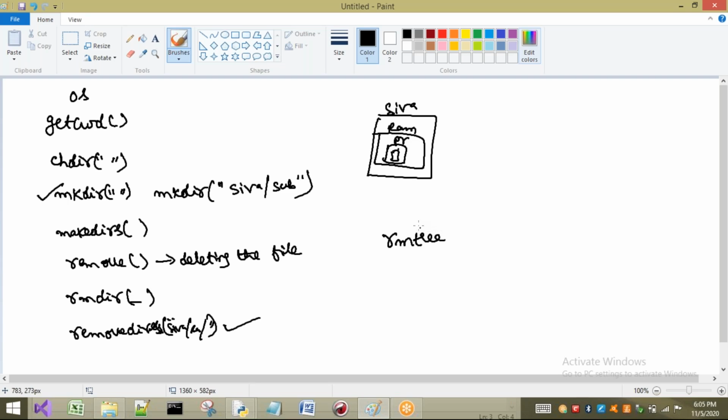The function name is rmtree. It is present inside a module called shutil. So if we want to remove a directory, even if it is non-empty, then we have to go for this rmtree function. It is present in the shutil module. So these are the functions we have seen in the previous session.